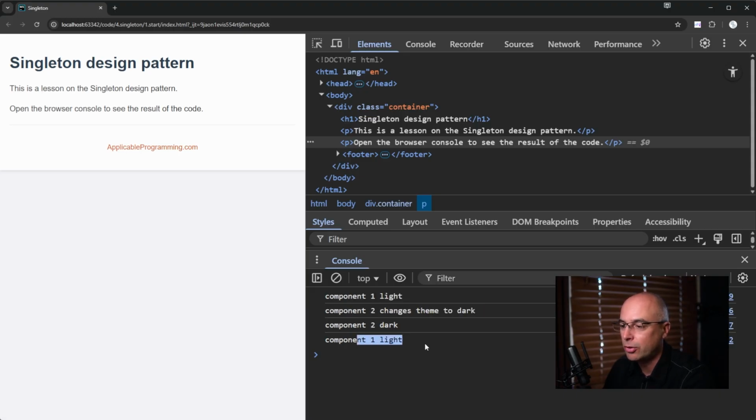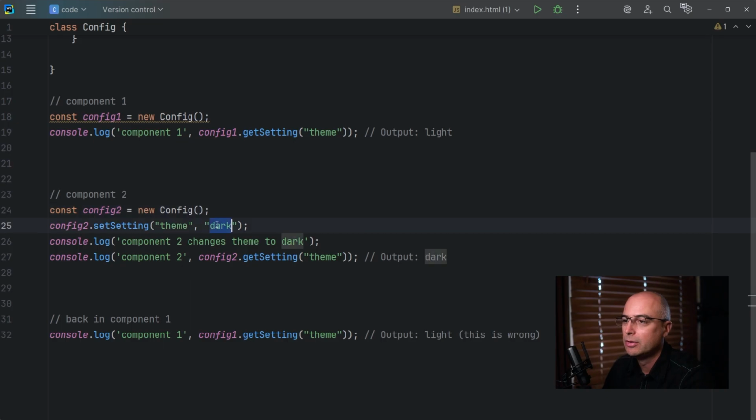So this is wrong here, because in our code we expect the new setting, the set settings theme, to be dark, right? So that when we read it here, when we get it back, we want both config2 and config1 to retrieve the same value.